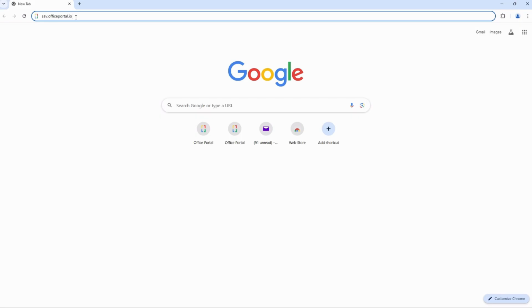Log into your account. Open your web browser and type your company's OfficePortal URL in the address bar. For demo purpose, I have typed a dummy company URL, sav.officeportal.io. Now press enter to get the login page.